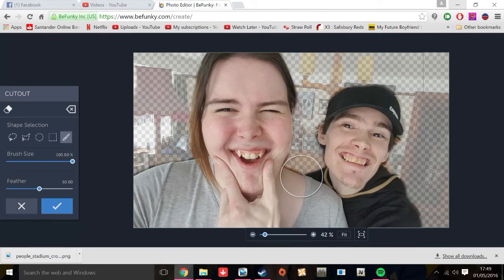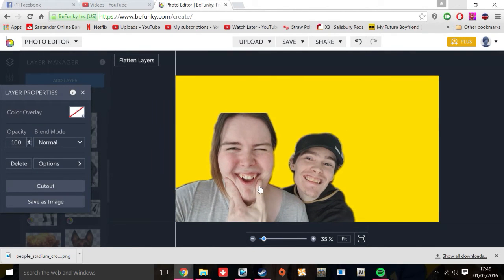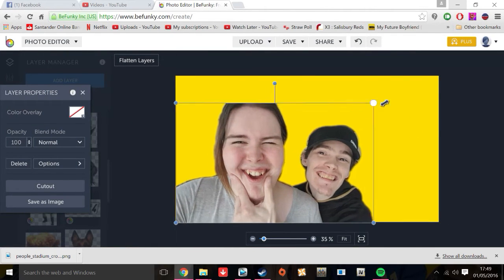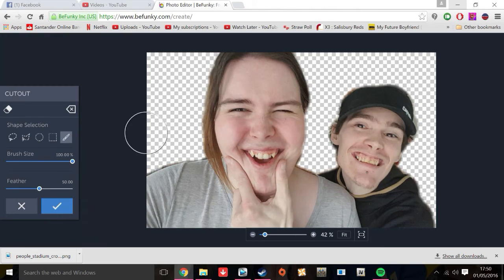that's the picture. As you guys can see there, that is now cut out. So we click OK, and then I can move this around. Of course you've got some jaggy edges and that kind of thing. So what we do is we click on the image again, and then you can cut out again. You can do this an infinite amount of times, which is really useful. So we go to brush size, make it a bit smaller.